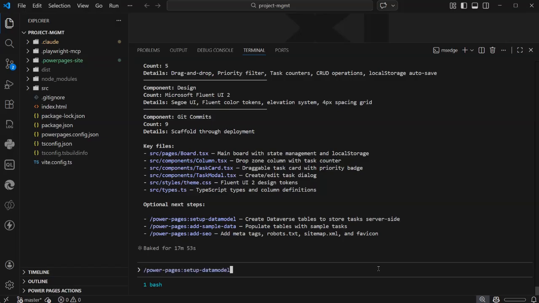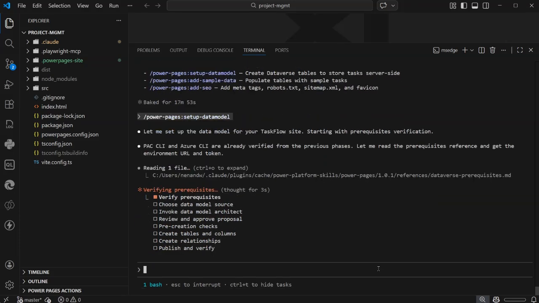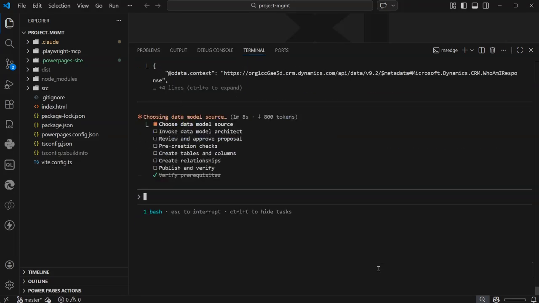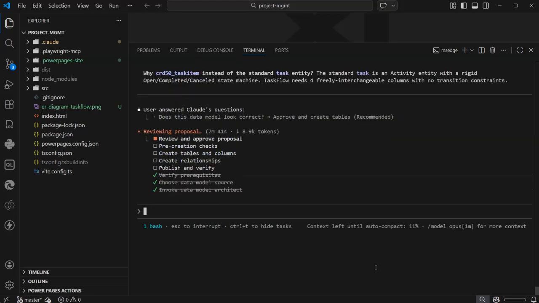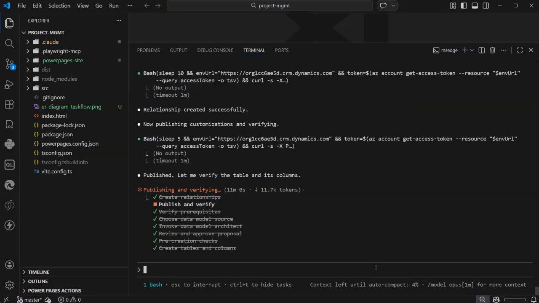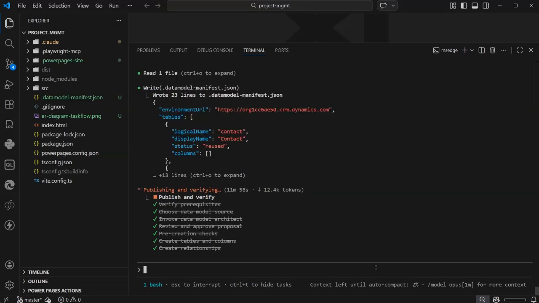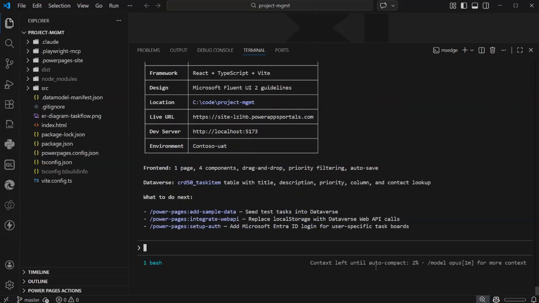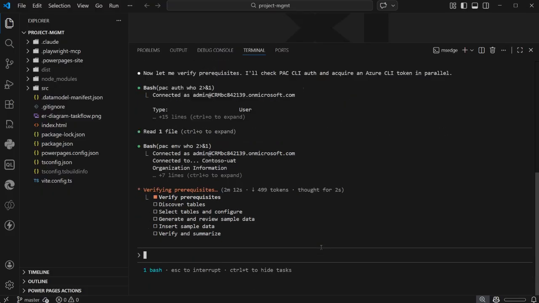We will invoke the Power Pages Data Model Architect agent to design the task record schema. It generates a visual ER diagram for your approval before automatically provisioning the tables in Dataverse. Once the schema is live, we'll use the Setup Sample Data command to populate the environment, allowing us to test the site's behavior with real-world scenarios.